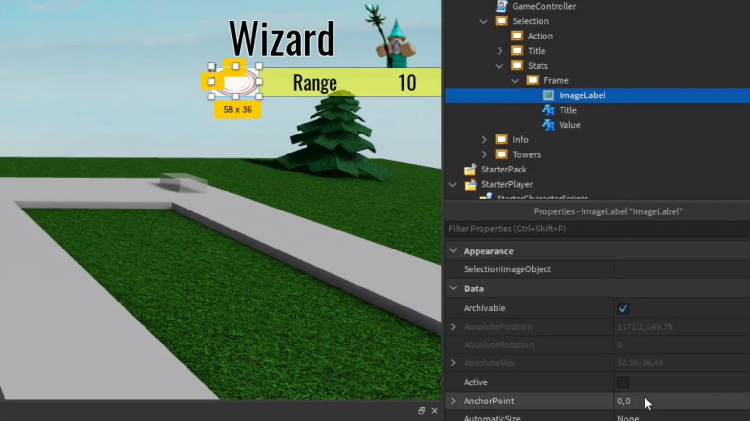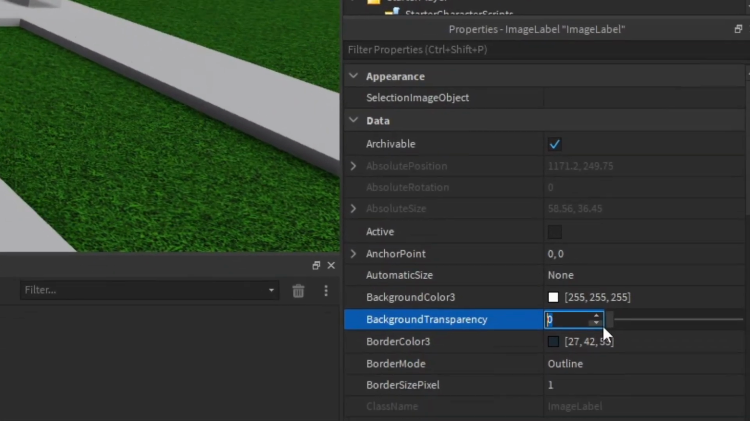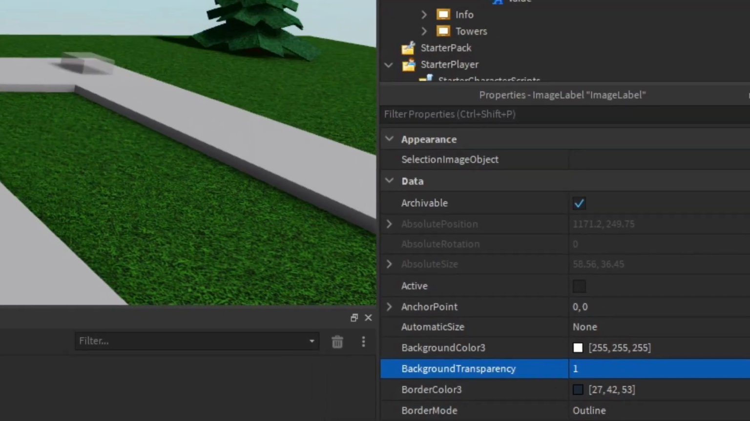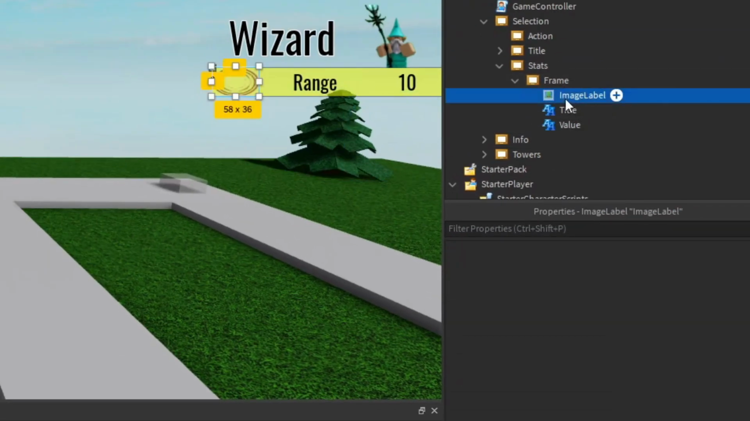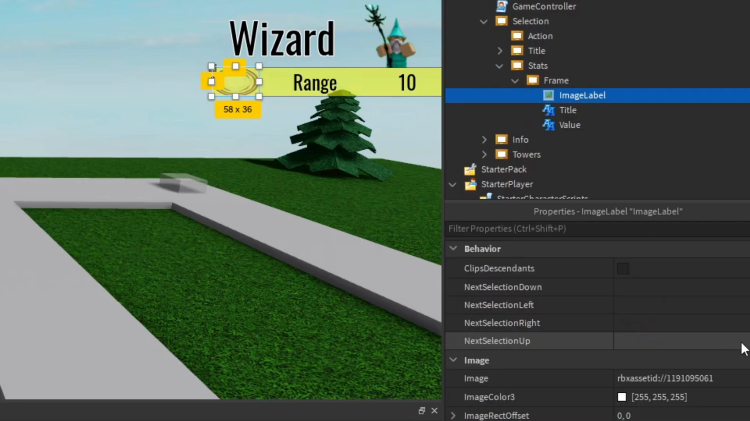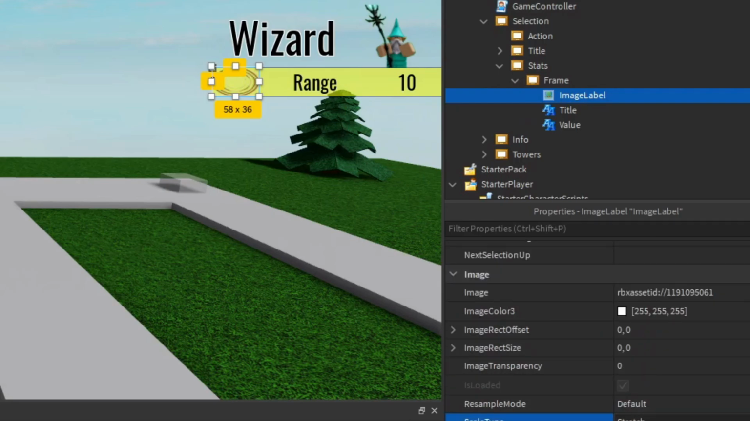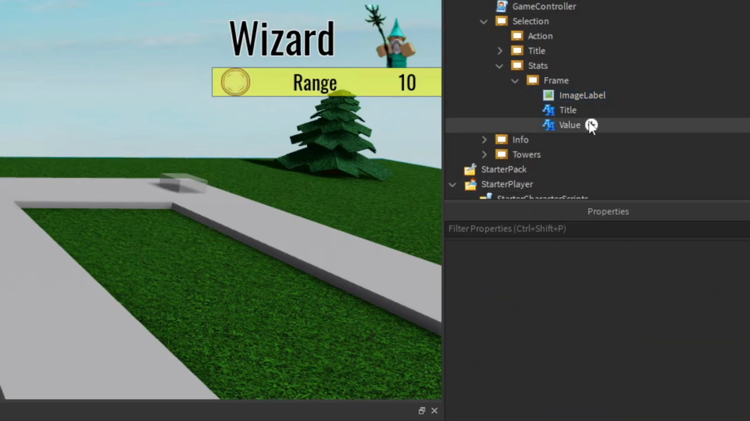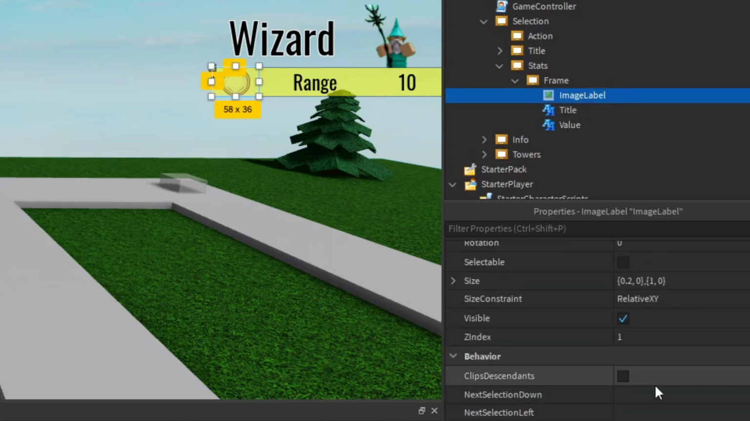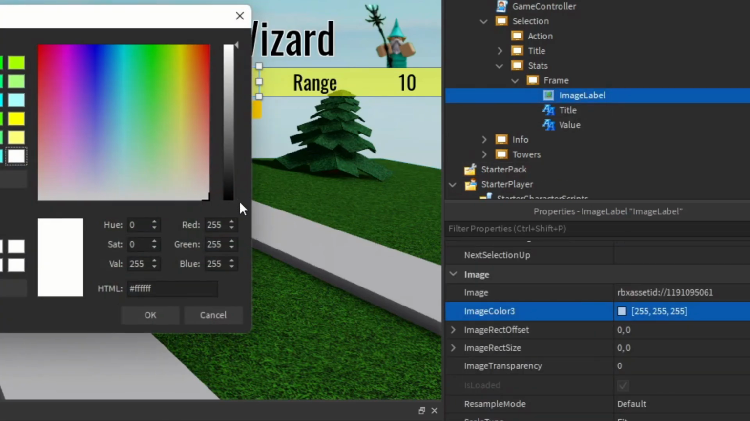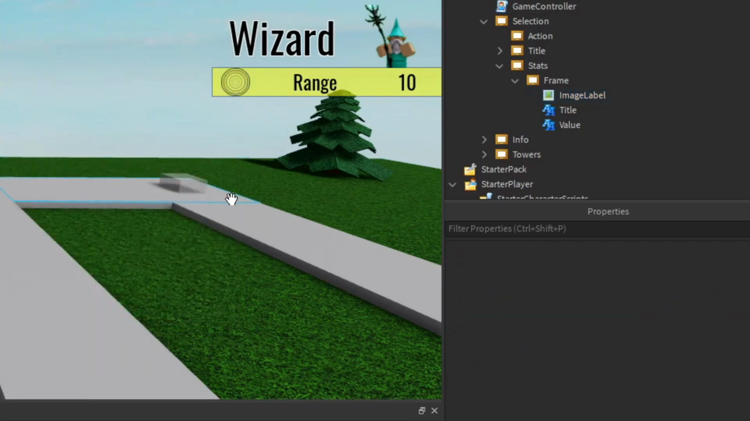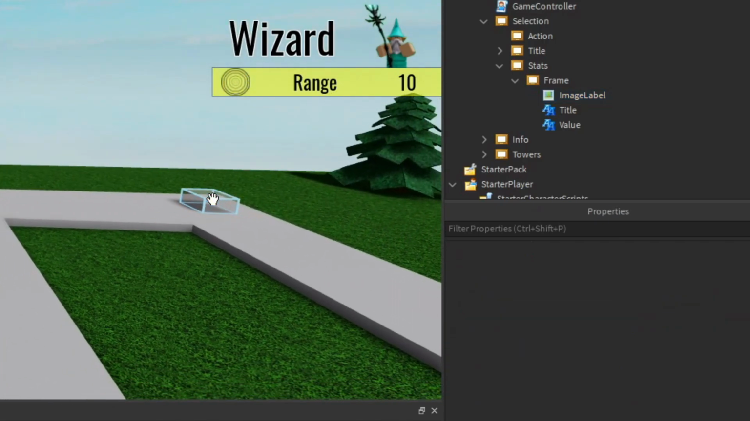I'm going to make sure that my image label has a background transparency of 1, so it blends into the yellow thing. And again, I want to make sure this isn't stretched out, but it's set to fit, so it looks a little bit nicer. And maybe I'll color this in black, so the image color I'll set to black to get a little bit more contrast. There we go.